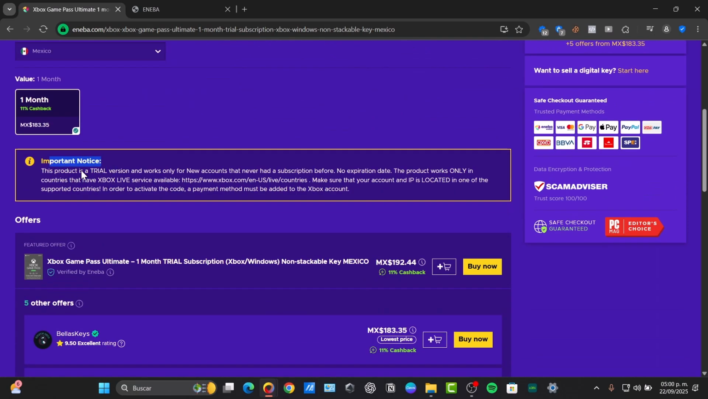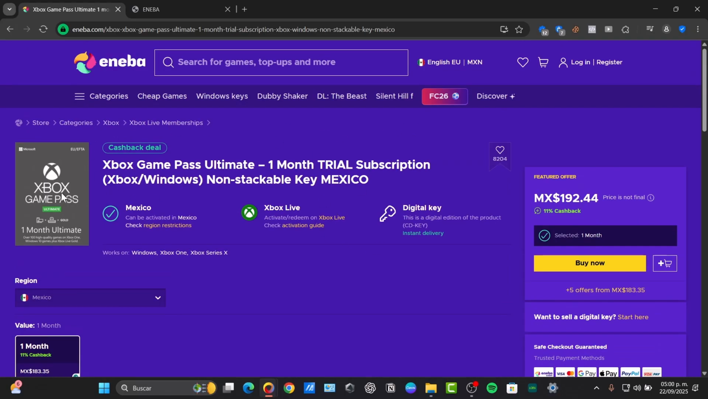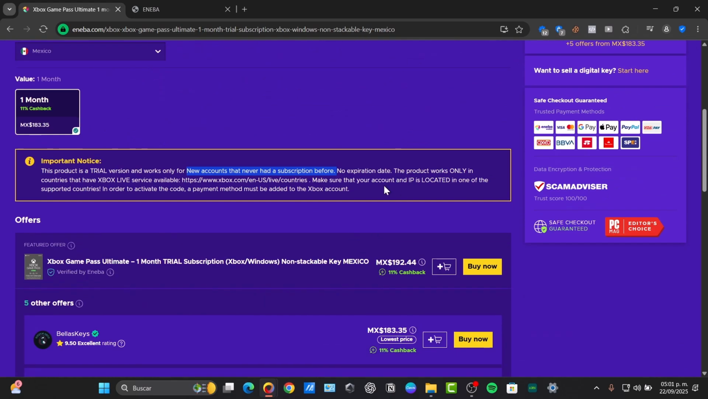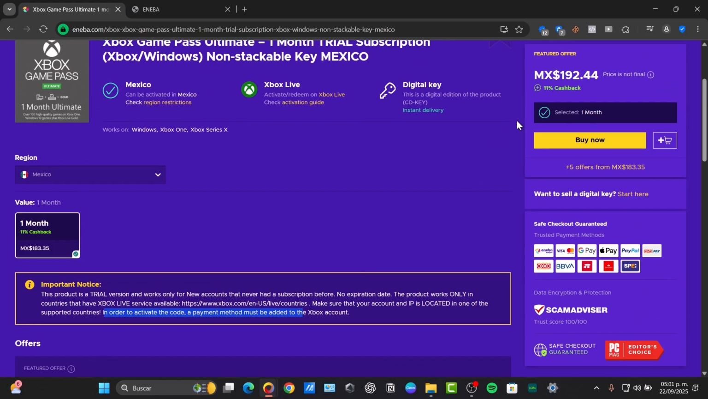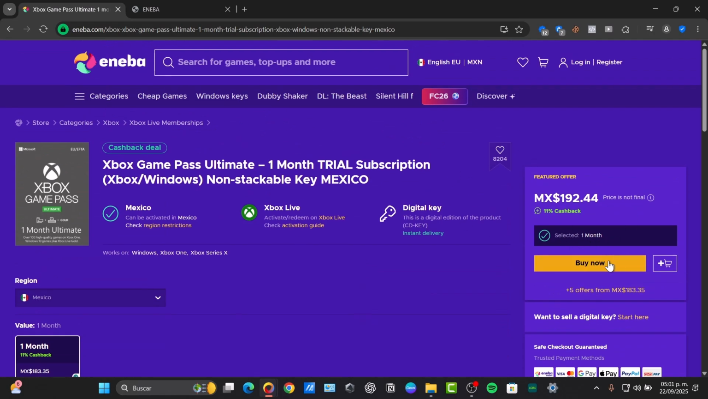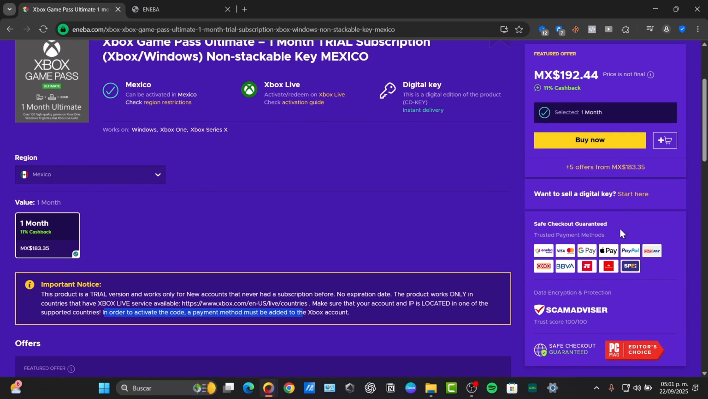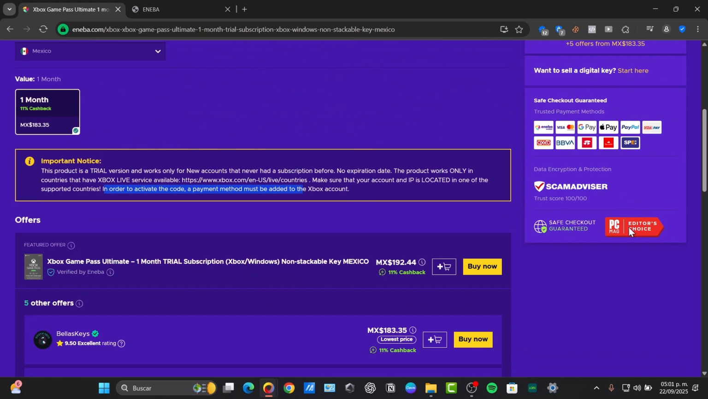Now here it says that this product is a trial version and works only for new accounts that never had a subscription before. In my case, I have already tried out the monthly Ultimate Pass, so that means that if I try this, it just won't work. Now it says here that the product works only in countries that have Xbox services available. Make sure that your account IP is located in one of the supported countries in order to activate the code. A payment method must be added to the Xbox account. So here we have now the item that we can purchase. It says select a month, buy now, want to sell digital keys, saved, guaranteed, and so much more.